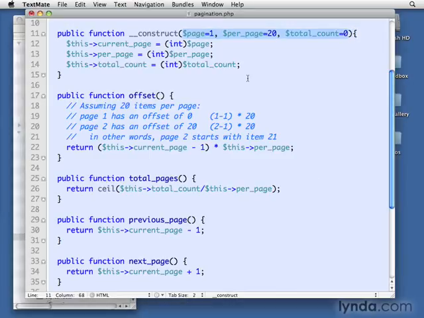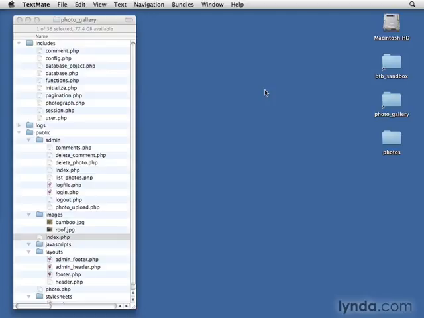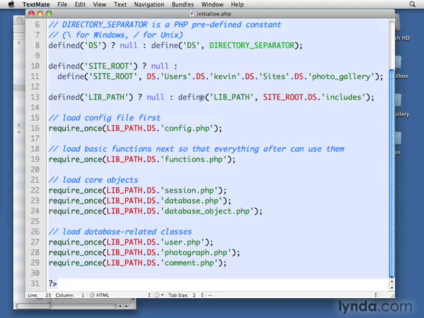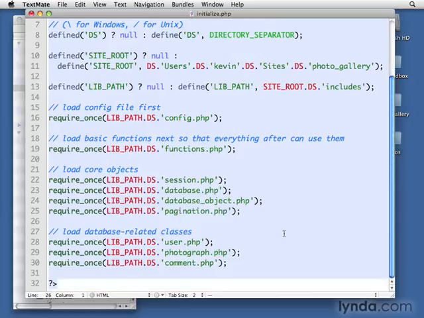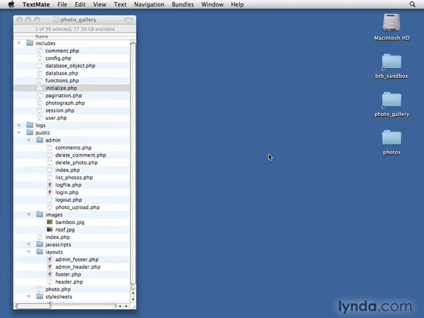Now there's one last step that we want to do. We can save that and close it up. We want to make sure that we go into initialize and just load that up. So core objects, I'm going to put it right here below database object. Make sure that you did load the other ones in here too. User, photograph, and comment. Auto load may be picking those up for you. That may be why you're not getting an error. We have that auto load function. But we want to go ahead and make sure that they get loaded in. And now that that's done, we're ready to paginate, and that's what we'll do in the next movie.